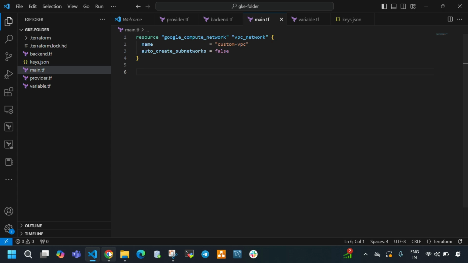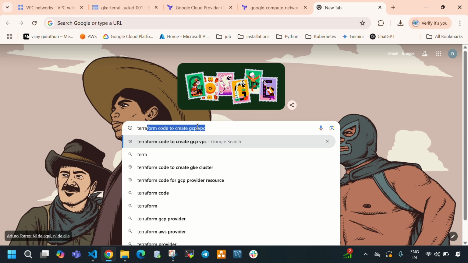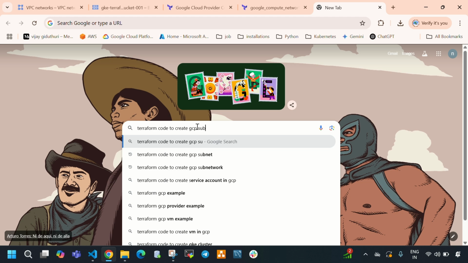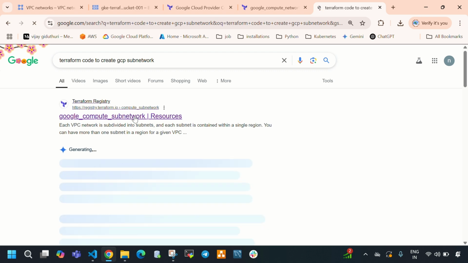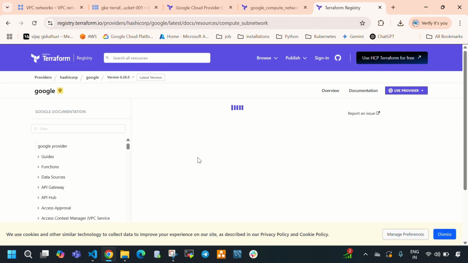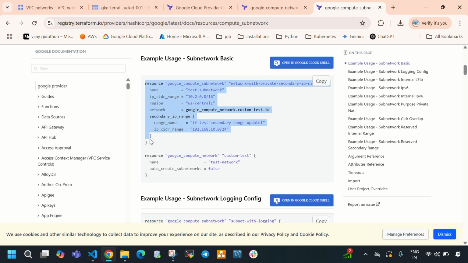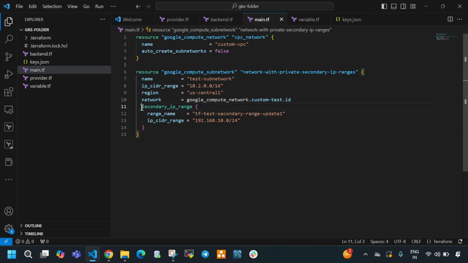Okay. So now let me create a subnetwork for this VPC. So let me open a new tab. Now search for Terraform code to create GCP subnetwork. Open this first link. You can directly refer to the official Terraform documentation, guys. In real time also, most people use only the official Terraform documentation to write these Terraform scripts. Just remember that. So directly paste it here. I'm going to remove the secondary IP range, as this is not necessary.